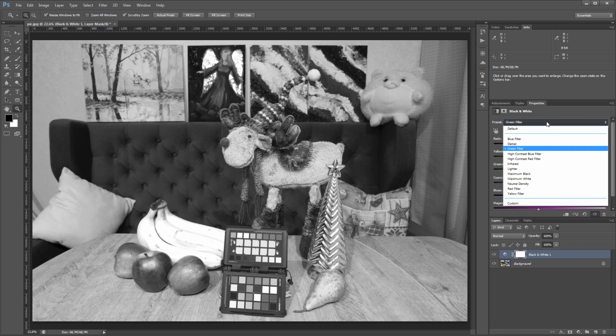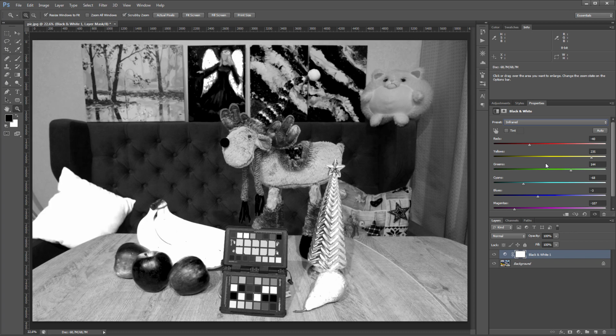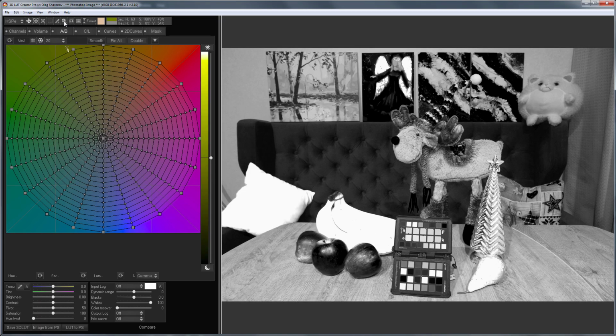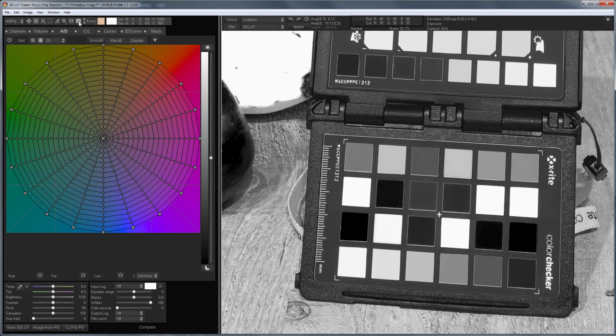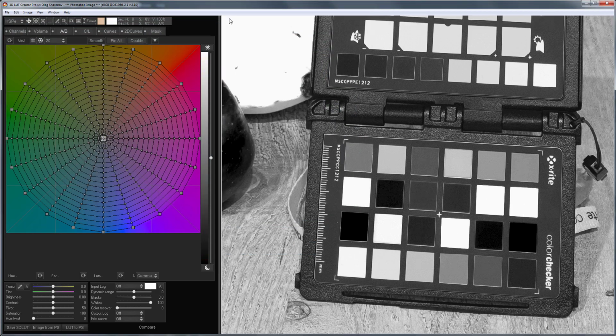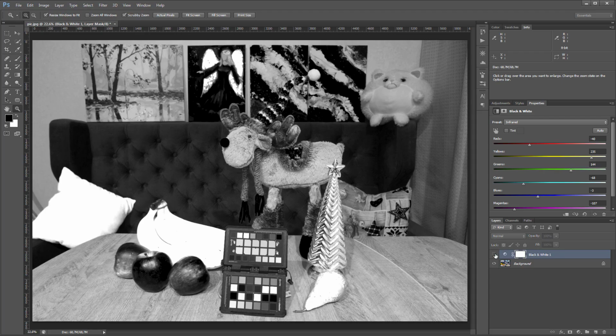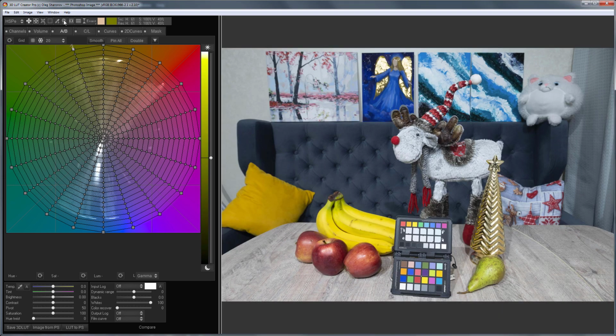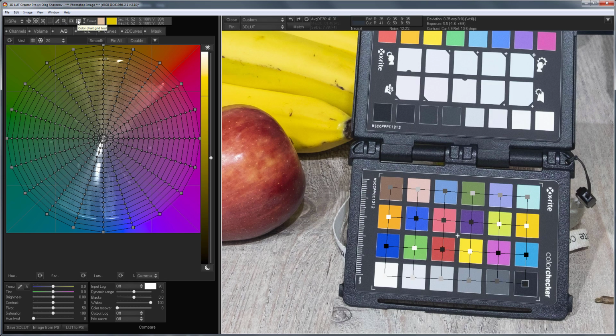Let's try again. I'm going to choose something more radical this time. For example, infrared filter. Some of the target patches turn black, some turned white. Well, okay. I'm loading it into 3D LUT Creator. I'm choosing a tool for working with a target. I save new color values as infrared. Now, I'll load the original from Photoshop. The grid is loaded. Let's check if the colored patches are colored and the neutral ones are neutral. Everything is in order, so I can press Match button.